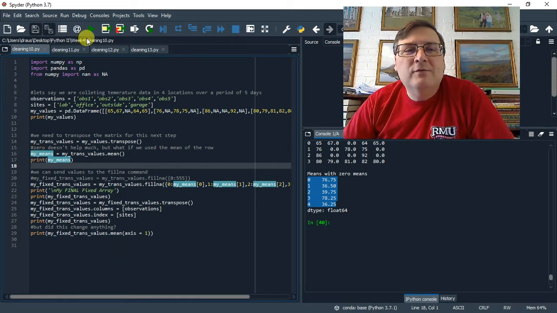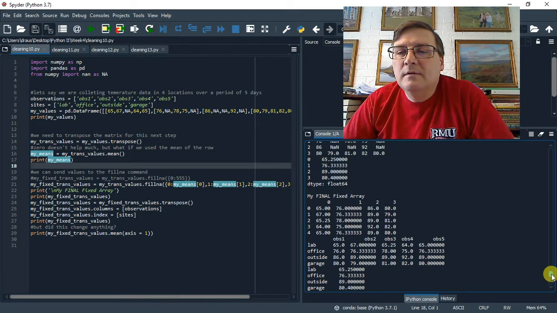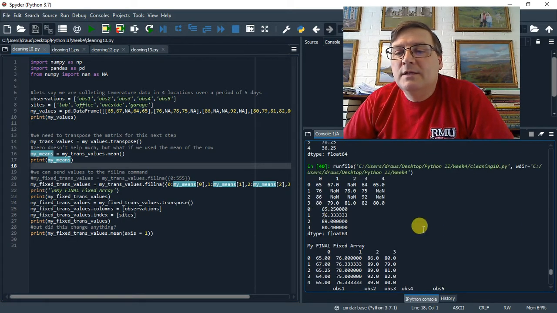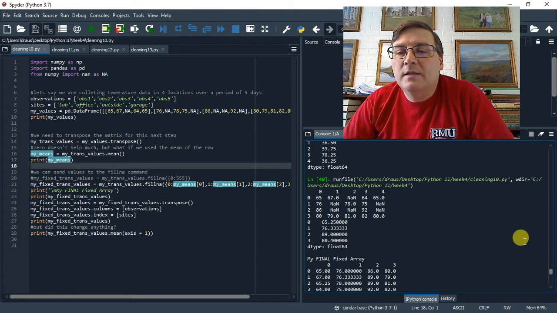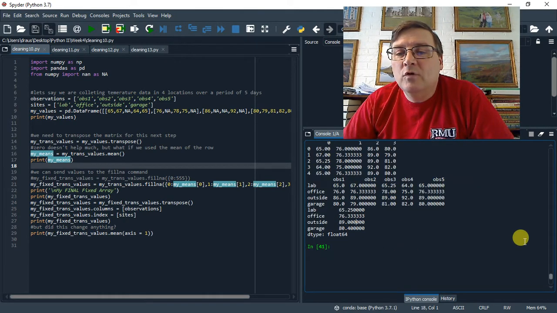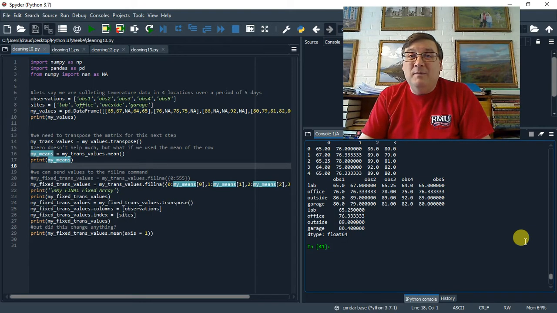Now the interesting thing is, if we do this, there's the original means, and there's the new means, which if you look, haven't changed at all. And of course it makes sense, because if you put the new mean values in there, the mean isn't going to change. But if you would be graphing this data or doing something else with this data, putting a number in there may make sense.